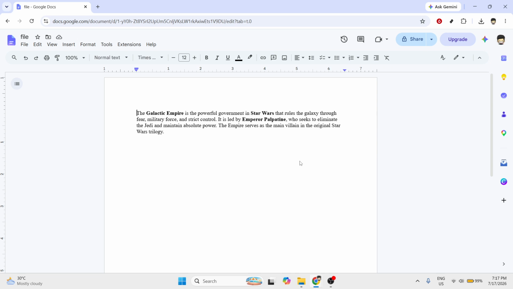Once the upload is done, the document will open in Google Docs automatically. At that point, you can read it, edit it, and continue working on it directly in your browser. This makes it easy to move from Microsoft Word to Google Docs without having to recreate the file manually. And that's how to open a Microsoft Word document in Google Docs.